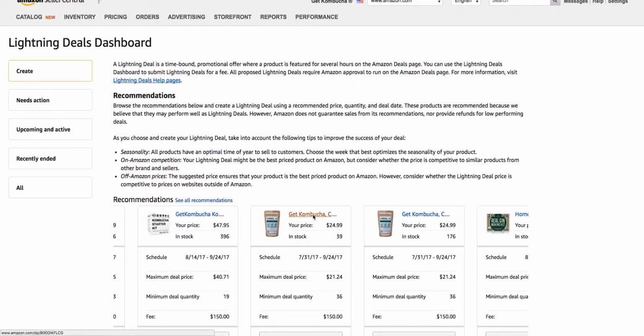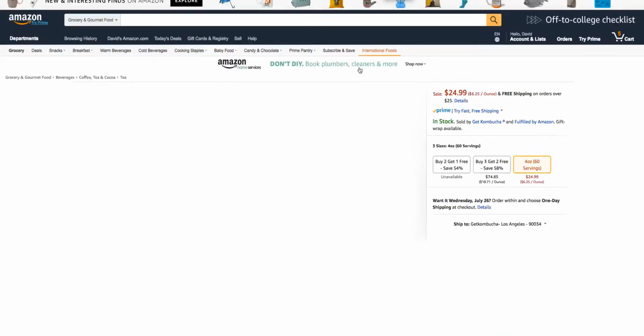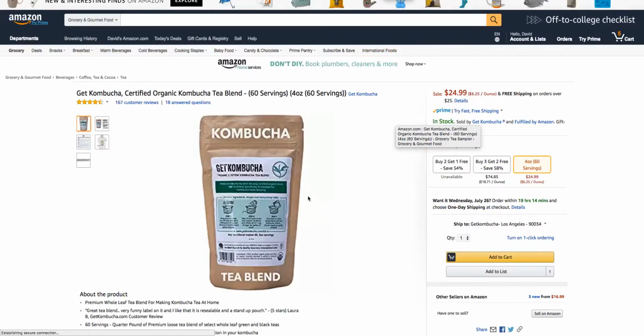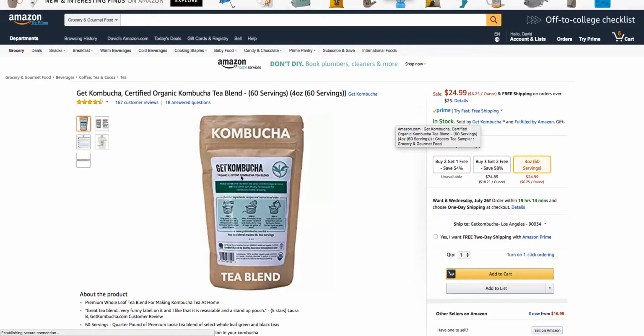Let's look at my listing. You can see here that we're selling a tea blend to be used for making kombucha tea at home, and we have a whole other course on product development loopholes. There's a reason why this is the way it was developed.